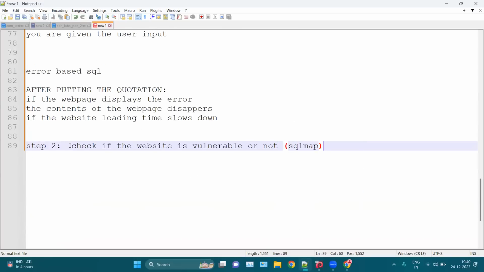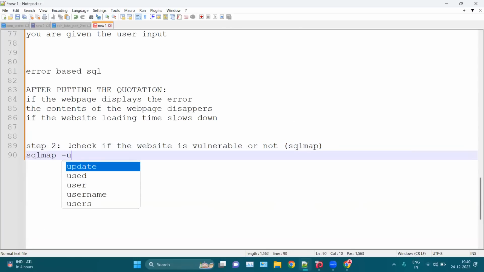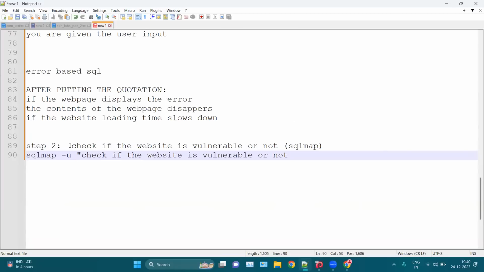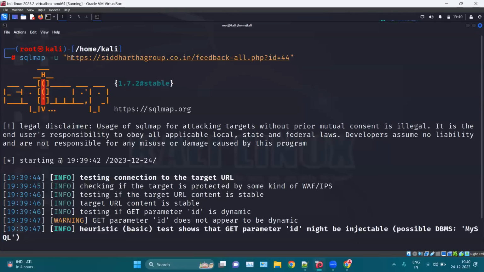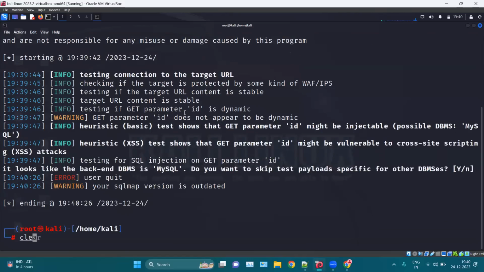So for this we can put sqlmap -u, and then we can put the quotation, sorry, that website URL. Okay, here you can put the URL and that's it. Okay, so let me copy this URL so that I can share this file.